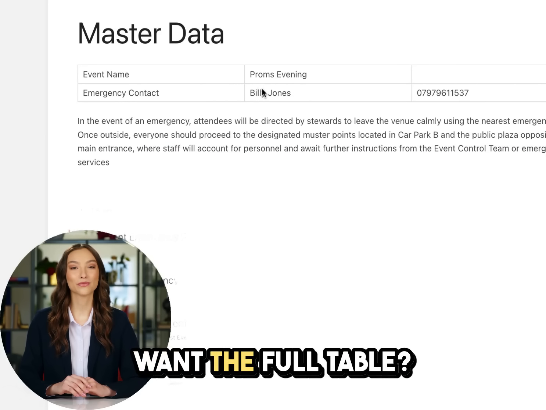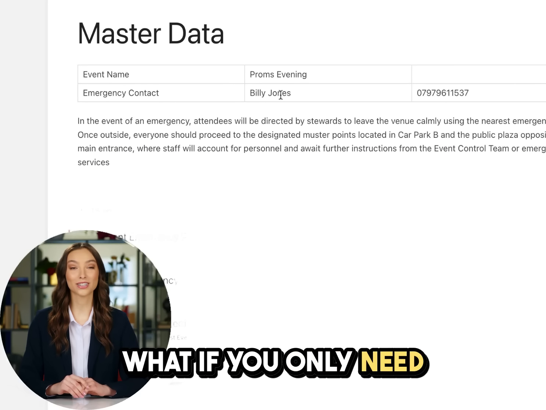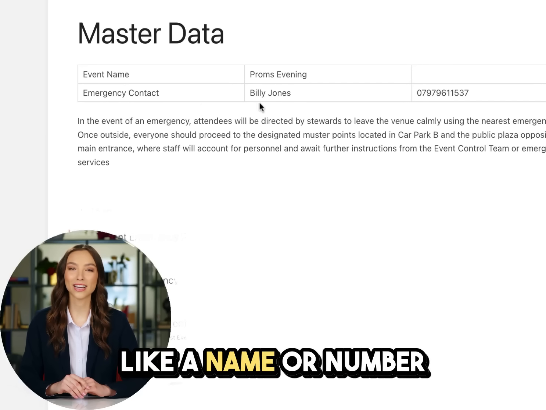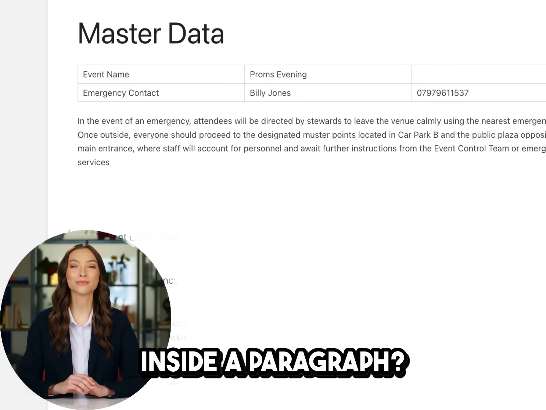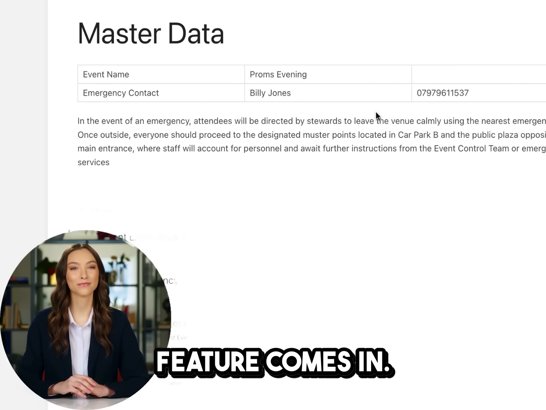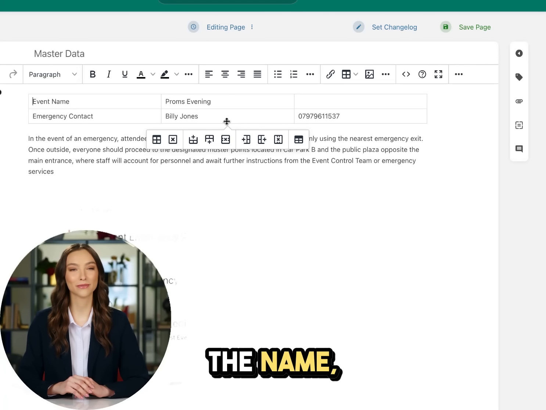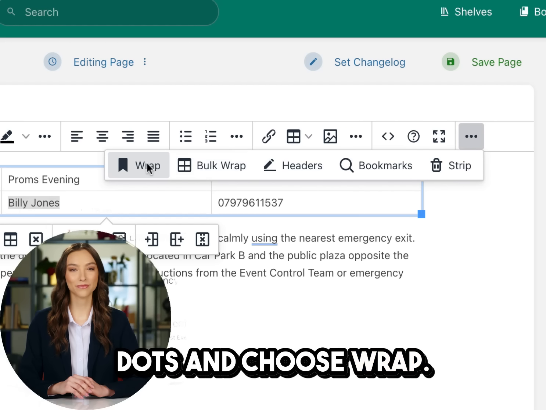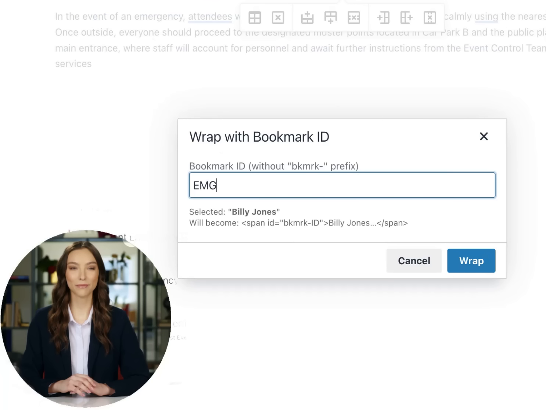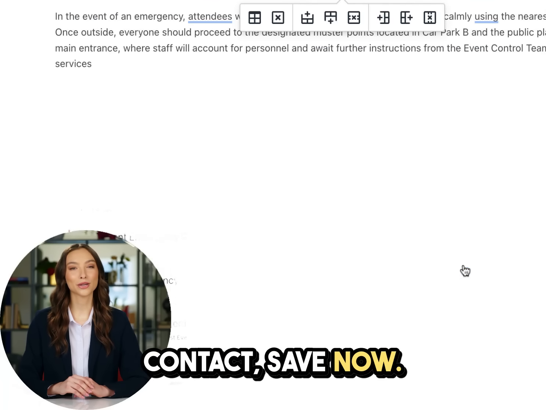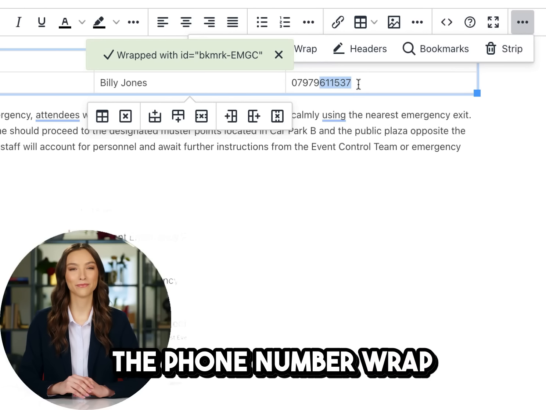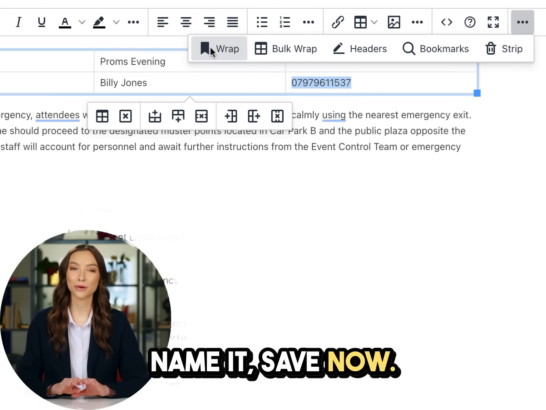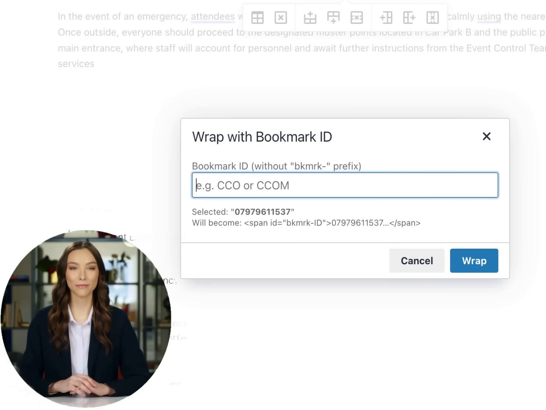But what if you don't want the full table? What if you only need one piece of information, like a name or number, inside a paragraph? That's where this enhanced feature comes in. Go to Edit, select the name, click the 3 dots, and choose Wrap. We'll label this bookmark Emergency Contact. Save. Now do the same for the phone number. Wrap, name it, save.